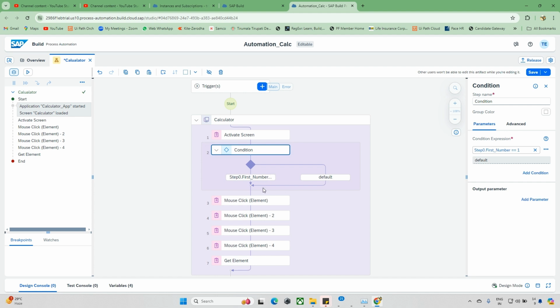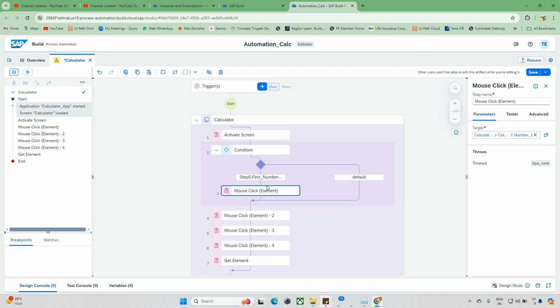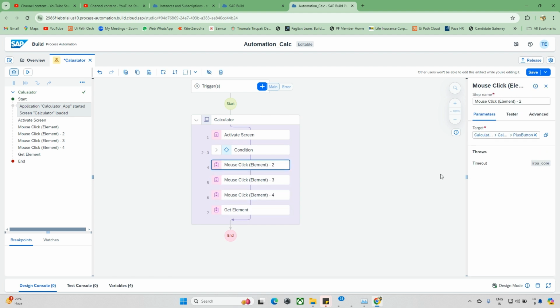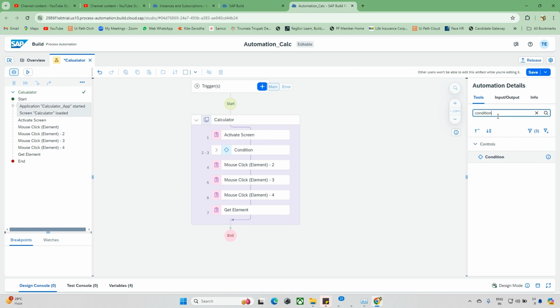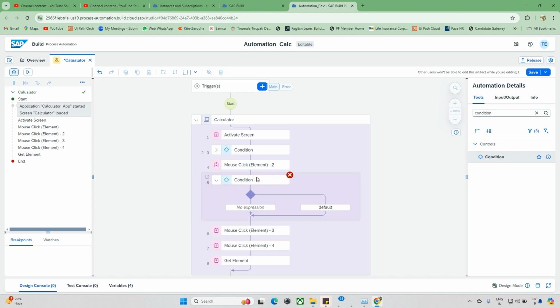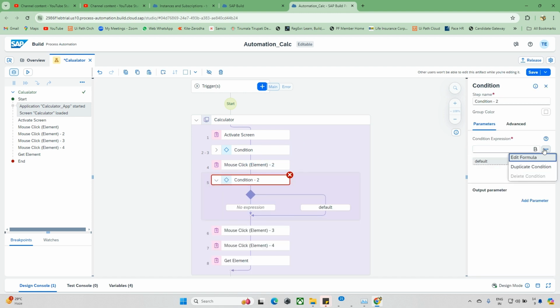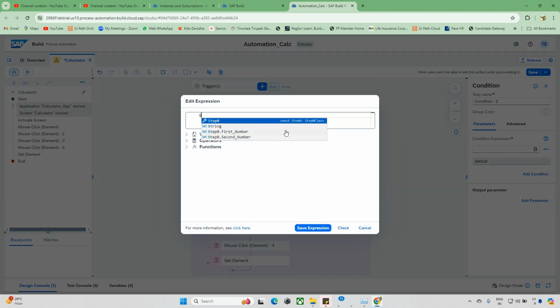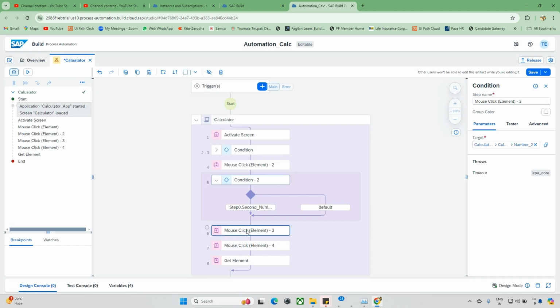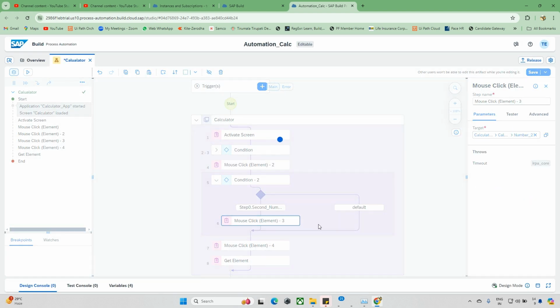If this is equals to 1, then it will click on this 1. This is the one thing which is done. After this, the mouse click will click on the plus icon. This is normal. After this, again I will give one more condition. If second number is equals to 2, then I need to click the second number. This is a small condition which I have applied.